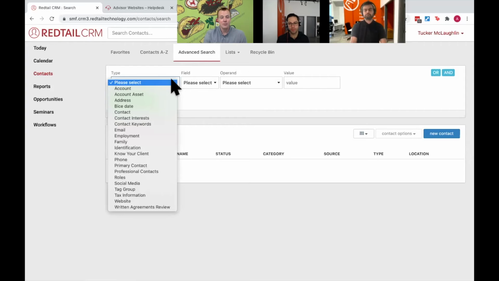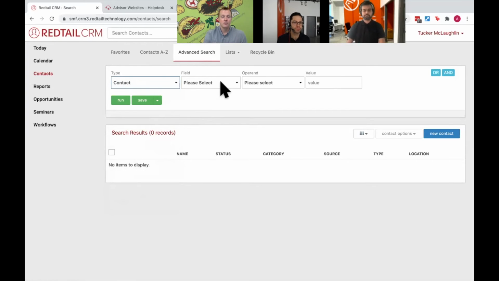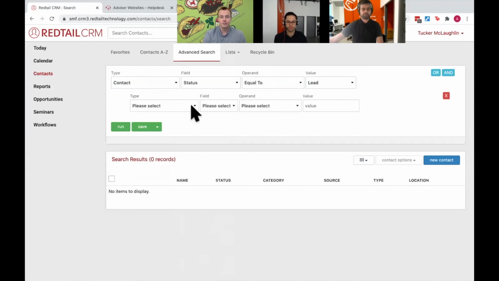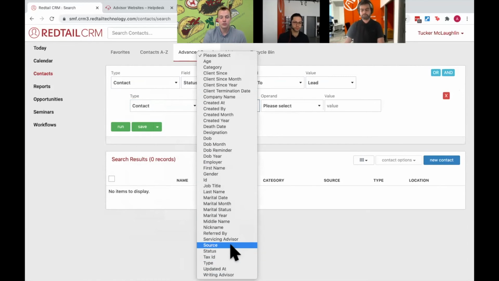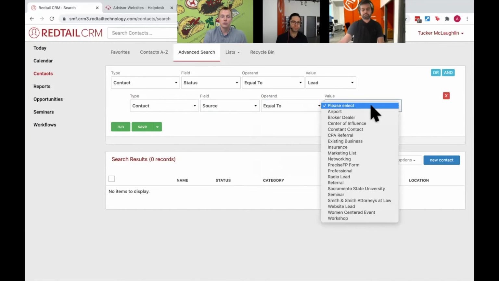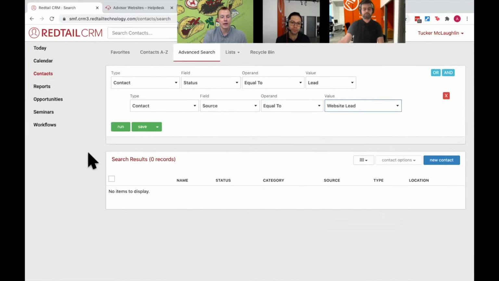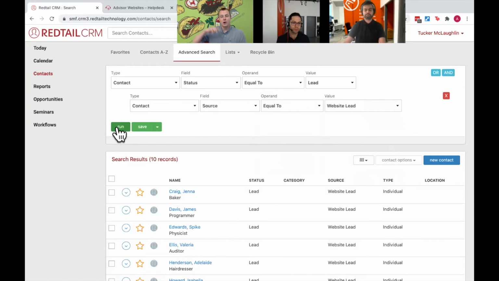I'm going to choose type is contact, field is status, the operand will be equal to, and of course I'm going to choose lead. Then I'm going to drill down a little further, because we want the ones specifically from our website. So I'm going to click this and button one more time. Again, we're going to do contact. This time we'll do source equal to, and let's choose website lead. By clicking this run button, it's going to show me all of the leads that came in from my website. In this case, I have 10 of them.